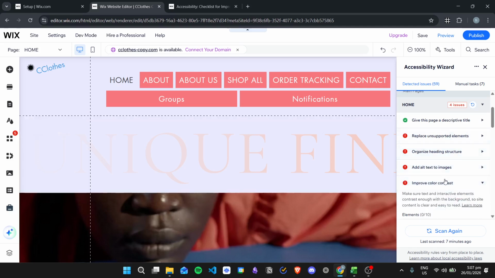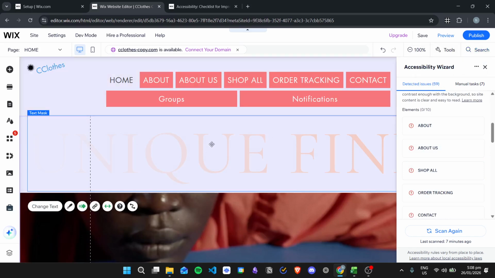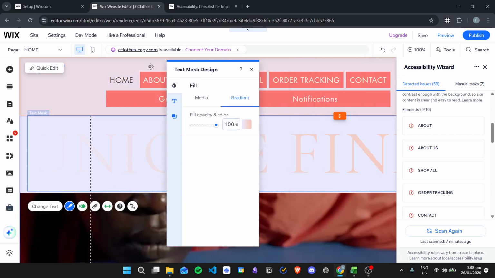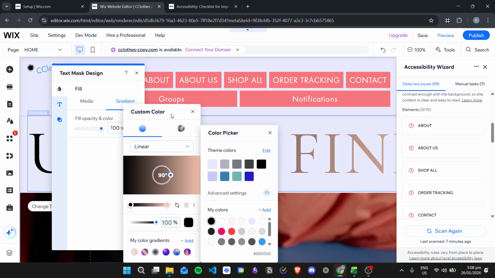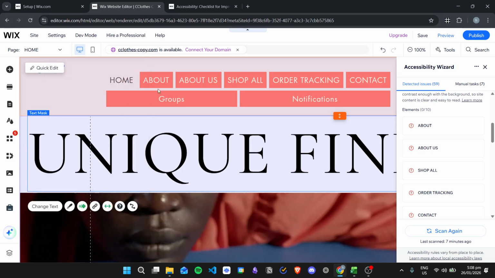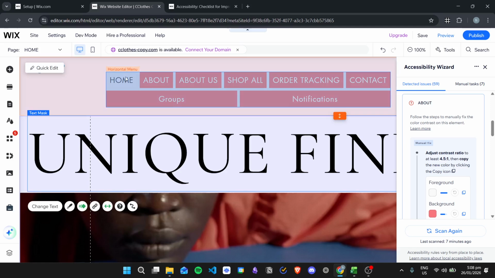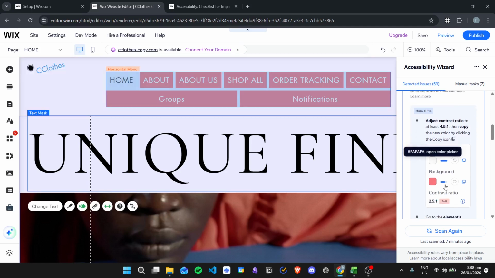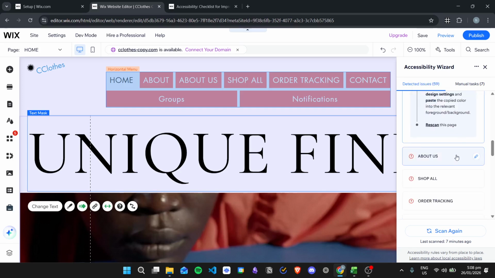So next, we also need to fix this color contrast right here. For example, this text right here is in this color right here. So we need to have a high contrast color. Let's choose a darker color right here so that it is more distinct in our website. And then we need to do the same thing for the other text right here, like for our menu. So let's say the foreground can be black.